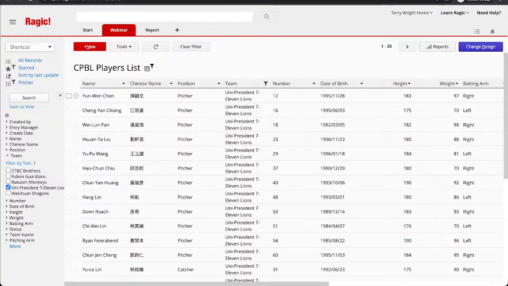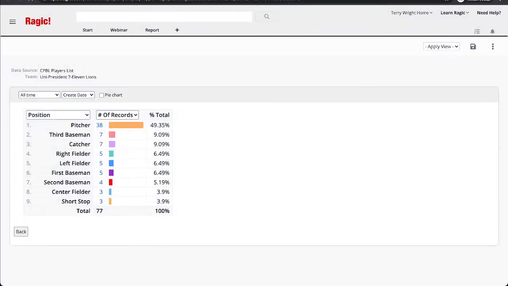And the second report I'll be talking about is the ranking report. What it does is that it's similar to a dashboard report, but it's analyzed by one field at a time. And you can change the ranking field, which is the analysis field. So right now it's analyzing by position with the number of records, and it also shows the percentage total. So right here it says that on this sheet, 49% of all players are pitchers. This is one special thing about a ranking report.